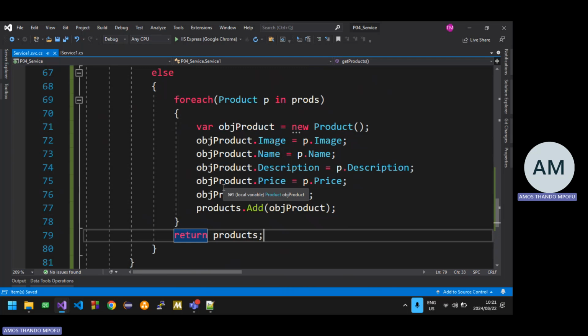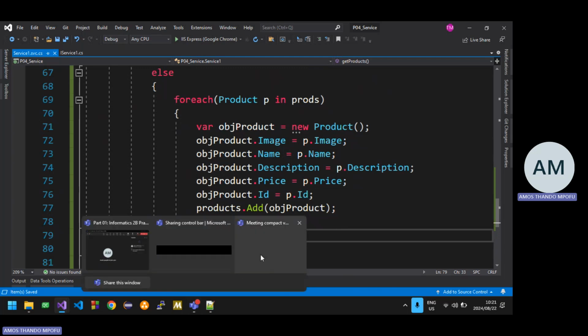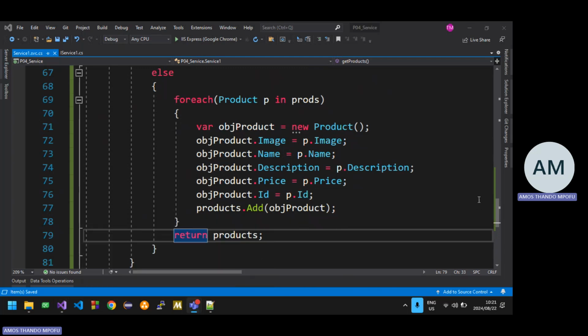And then that's pretty much it. That's all you have to do there. Let me just double check. Okay, it's not even showing the time. So that's pretty much what you have to do.